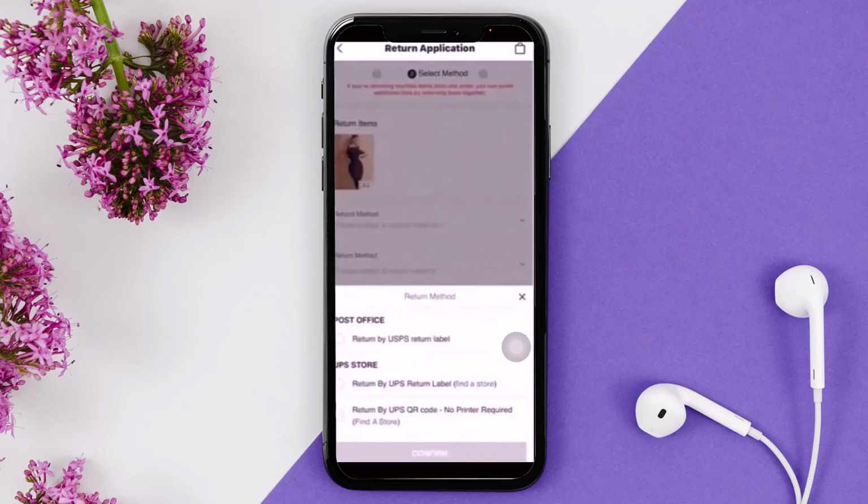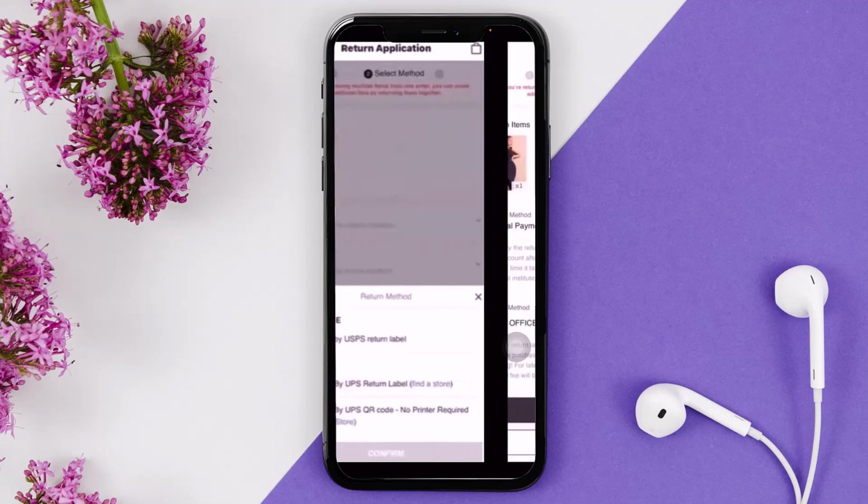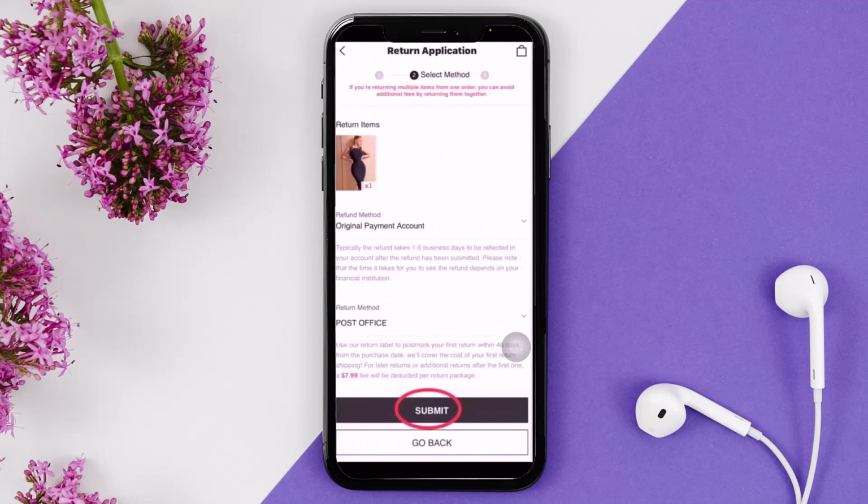And once you tap on submit, you'll be provided with these options, that is return by UPS return label or return by UPS QR code. Simply select the option that is preferable for you. And once you have selected the information, you'll be seeing this kind of page. Now lastly, all you gotta do is tap on submit, and your UPS return label or UPS return QR code will be sent to you along with your return confirmation mail.